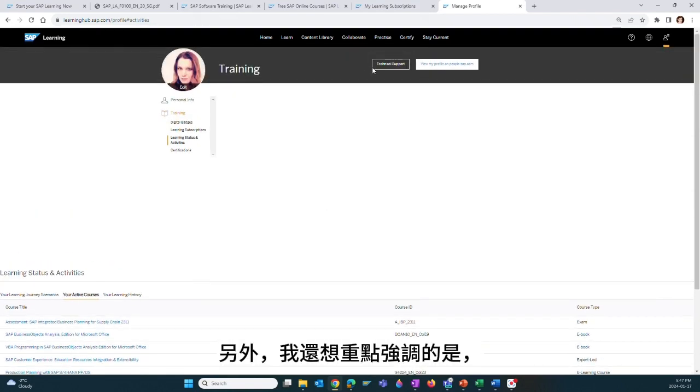The other thing that I want to highlight here is technical support. So through this profile section, you're able to access technical support. Each Learning Hub subscriber does have access to our dedicated e-learning support team. So if you are having any issues, technical issues or access issues, you're able to create a ticket and troubleshoot directly with our e-learning support team.